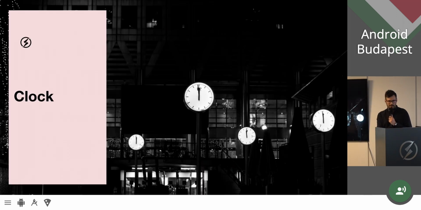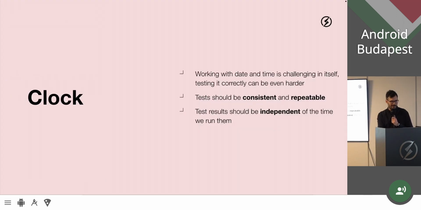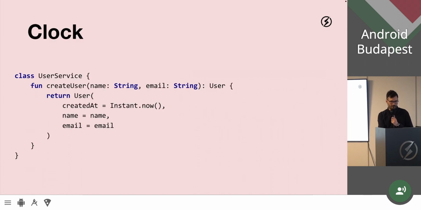Next up, clocks and time and dates in general. We know that this is really hard to nail, even in our production app. So testing it should be harder. And it's really hard to test timing because you want your test to be consistent and repeatable, and you don't want to depend on which time was my test running, what was the time zone on the machine that my test was running. So there are all kinds of stuff that you have to think ahead.